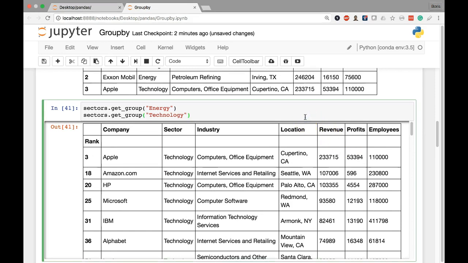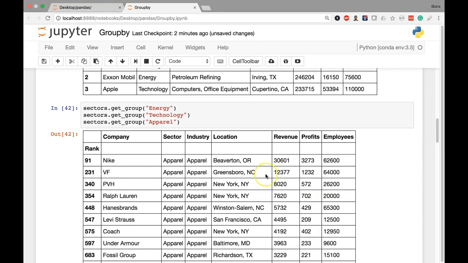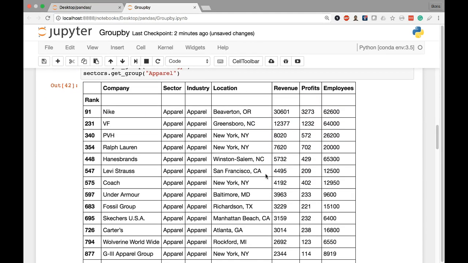Let's do one more example. Let's say we want to pull the apparel grouping. That's another one of our 21 available options in this GroupBy object. I'm going to do sectors.getGroup and give it an argument of apparel. And there you'll see we have all of the apparel companies listed.